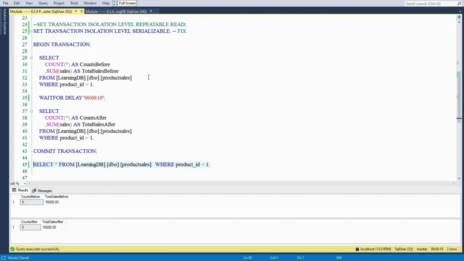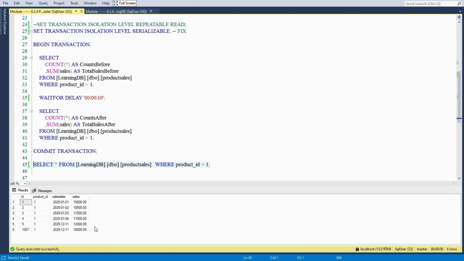So let's run and see what the result is for that. Yeah, we see that the 6th record has also been added to the table.